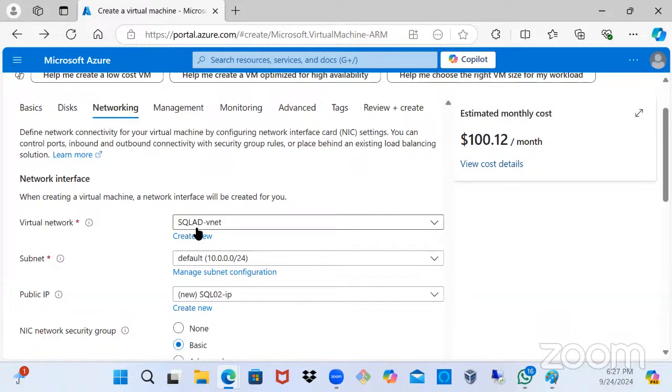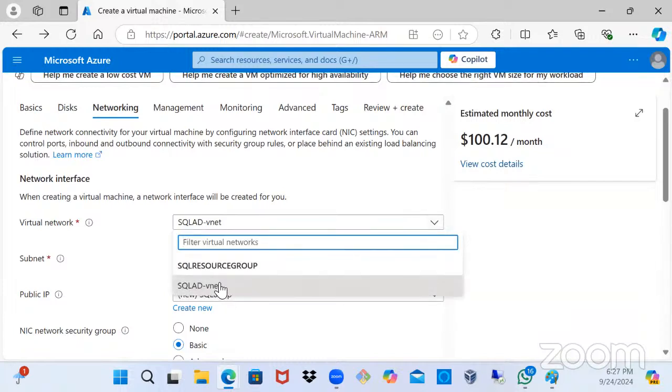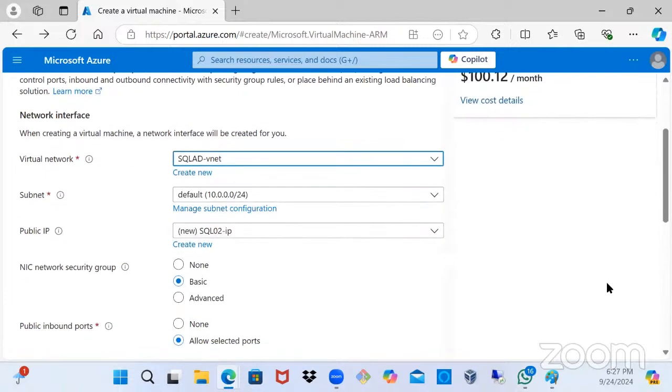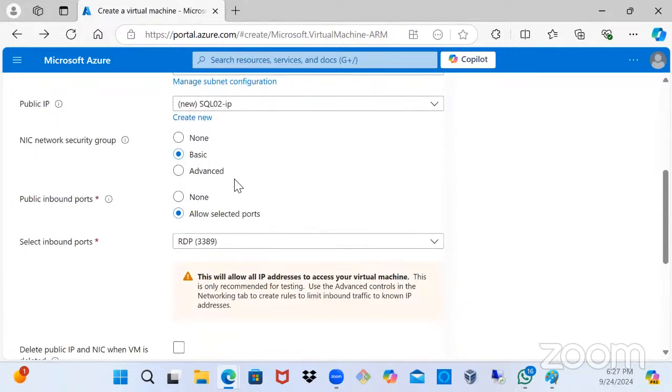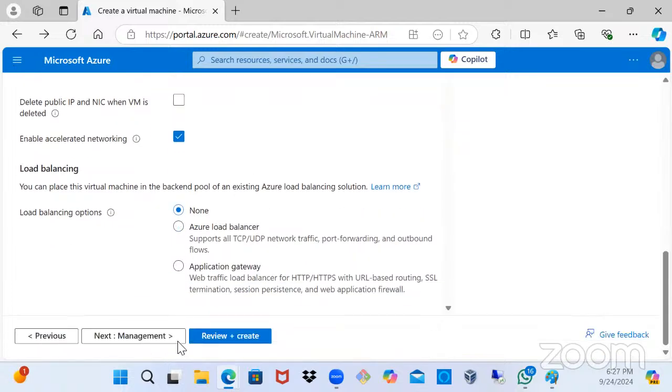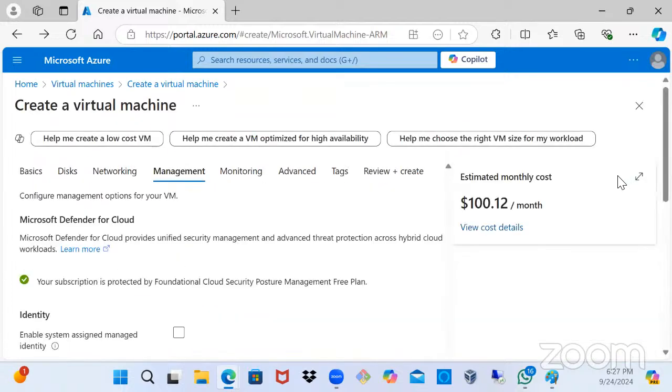You see mine has picked it. It has given me the same address range for the subnet, and it will give SQL Server O2 a new IP. This is correct. The moment you see it like this, you can go to the next step. If not, start again to create it until you are able to see your SQL AD. If it shows you something different, click here, pick SQL AD. It will be there. Pick the VNet, SQL AD VNet. Okay. So once that is done, everything else is correct, go to management.